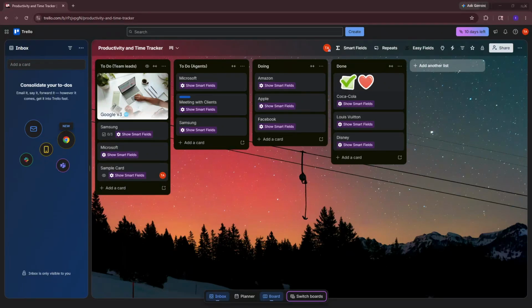In today's video, I'm going to teach you how to create button automations in Trello. We'll walk through setting up simple, reliable buttons that save clicks and keep your board organized. Start on the Trello board where you want automations.